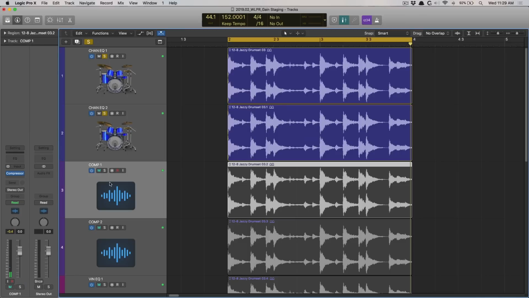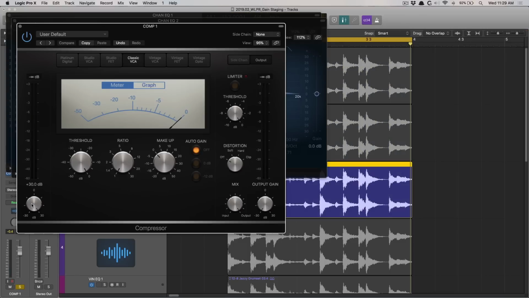Okay, let's move on to the Logic compressor. So I have the Logic compressor here. I've jacked the input all the way up by 30 decibels, the output all the way down, so it's equal going in and out, 30 and 30. I have the ratio set 1:1 and the threshold set to 0 because I don't want to hear the effects of compression. I just want to hear the effects of volume going into the Logic compressor.